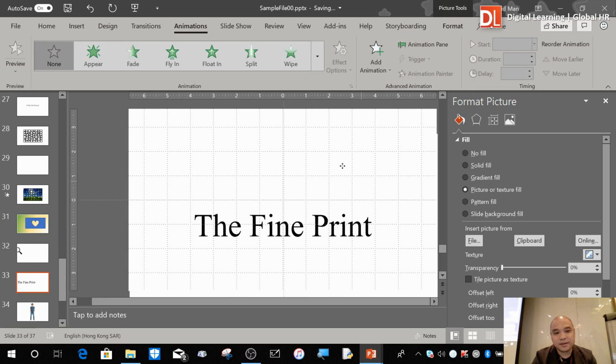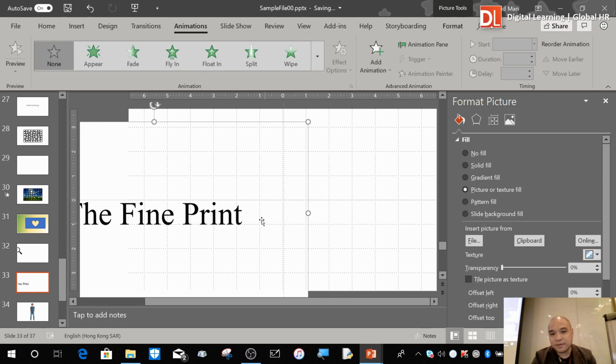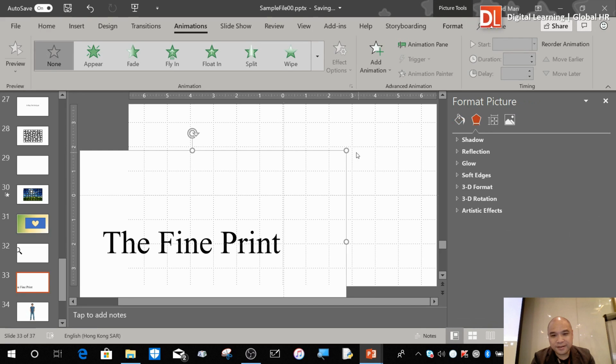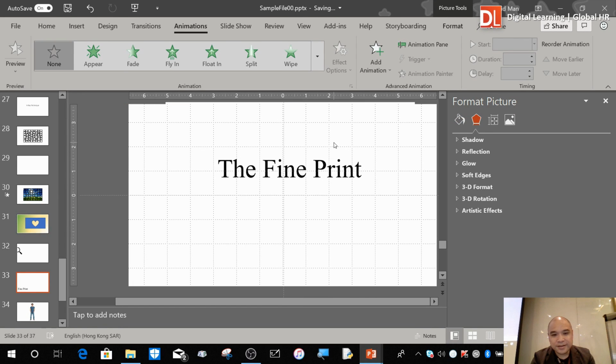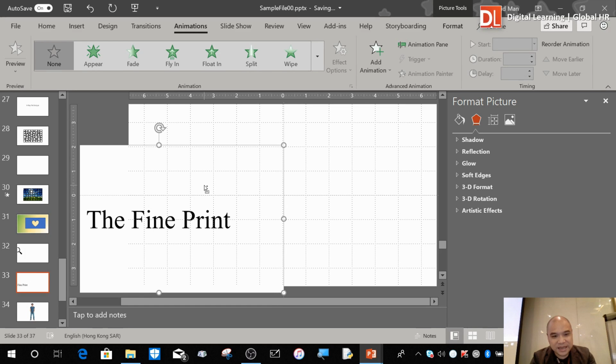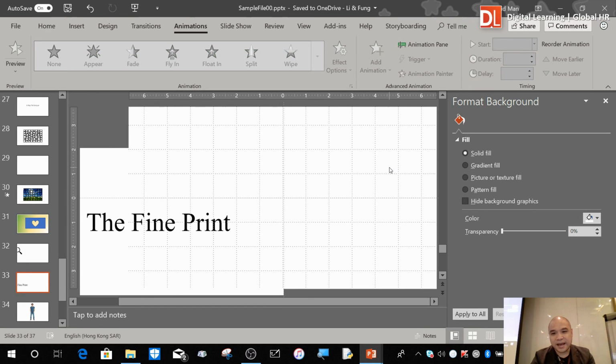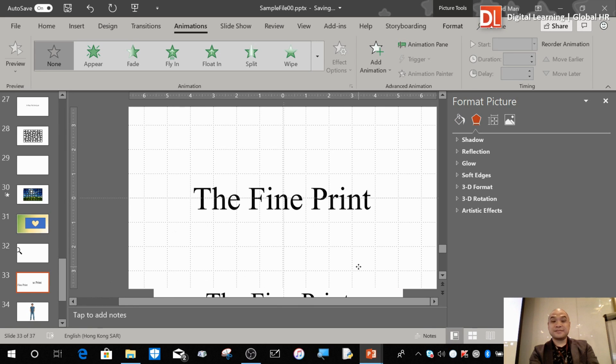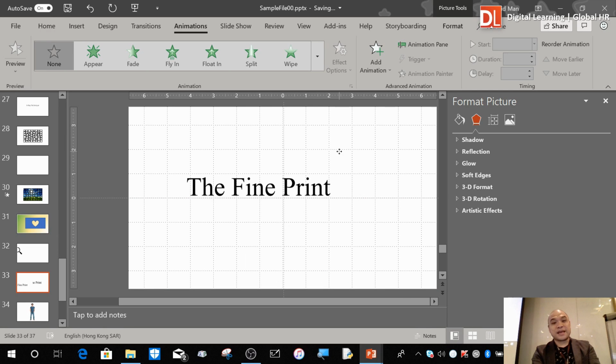And then after that, Ctrl C and fill with the clipboard. Sorry, Ctrl C. Okay, and then open and click the background. And then over here, picture or text fill with the clipboard. Is it okay now?